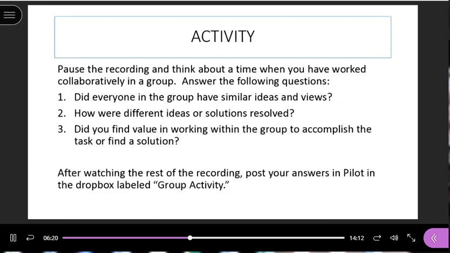So for our first activity, I'm going to have you pause the recording and think about a time when you have worked collaboratively in a group, either at a job or to complete a task, maybe to solve a problem. And I want you to answer the following questions, either writing them down or typing them on your Word document. First one is, did everyone in the group have similar ideas and views?